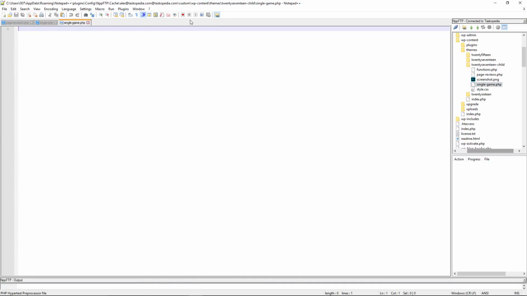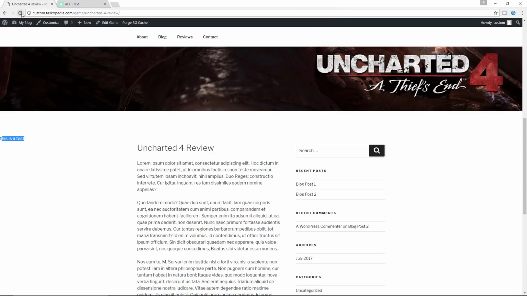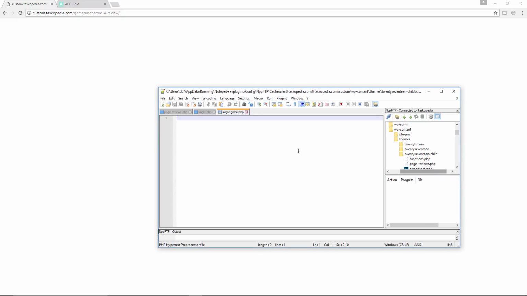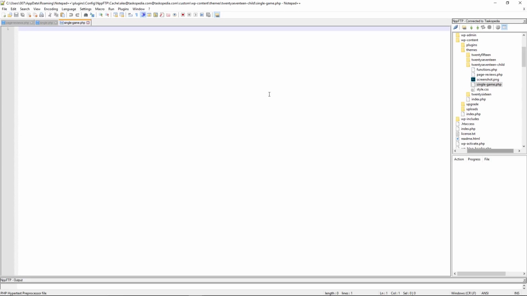It's empty. So if I now refresh our game reviews, you can see it is empty because WordPress is indeed using this particular template. Pretty awesome, right? So now let's expand this and begin to add the code which we're going to use to display the full contents of our individual game reviews.